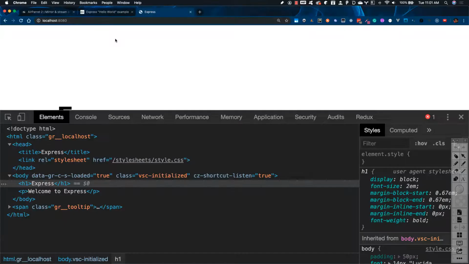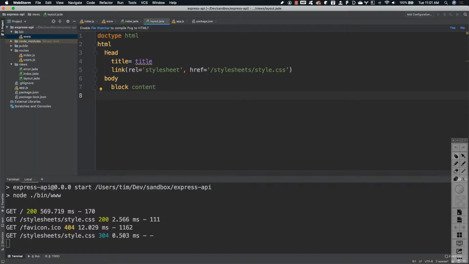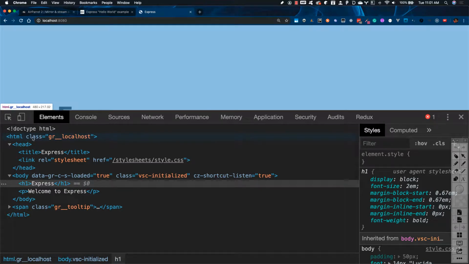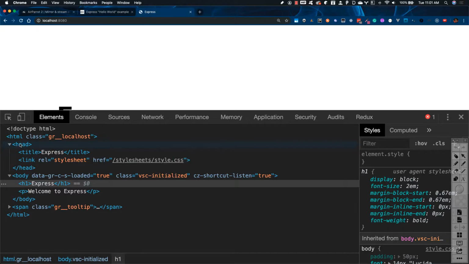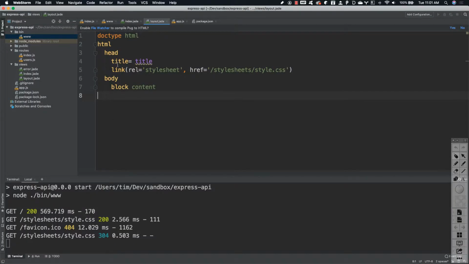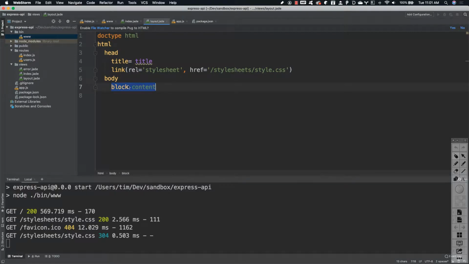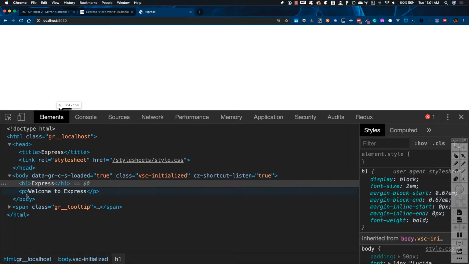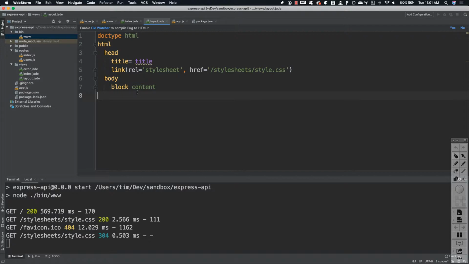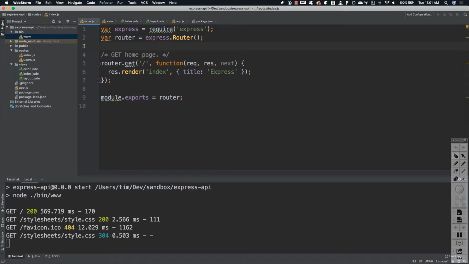actually see this HTML page follows the structure of our Jade layout. So we've got the doc type, we've got an HTML primary right there, we've got ourselves a head, it has a title and a link, we've got a body, and in that body, it doesn't say block content, instead it's got an H1 and a P tag, and that is because when we actually hit the root path, it actually rendered the index partial.